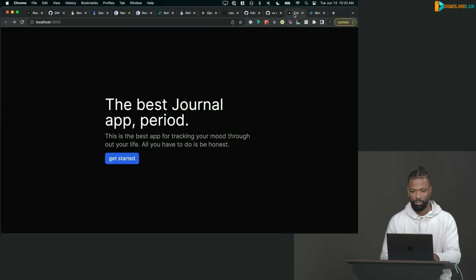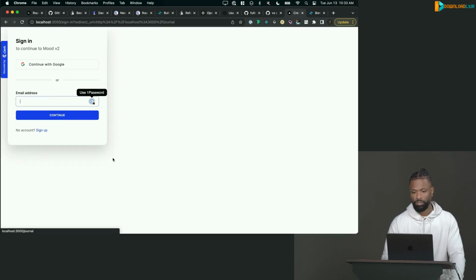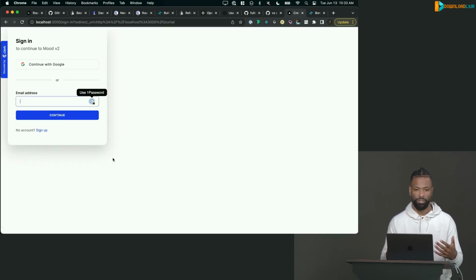Alrighty, so now if I go back to our app, I try to reload here. It's initializing, and the expected behavior happened. We didn't get forced to a sign up page because we said this was a public route, so that's great. But now if I try to go to /journal, let's see what happens. We immediately get redirected to sign in.